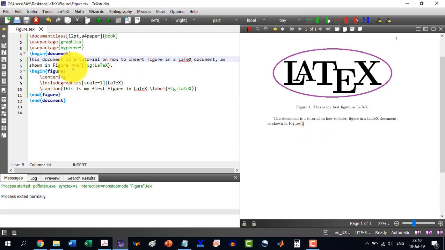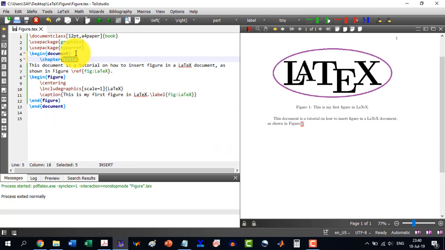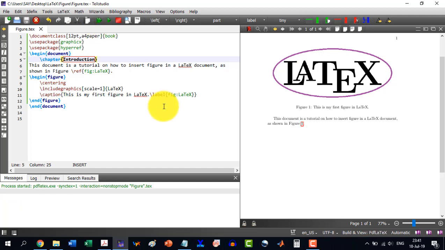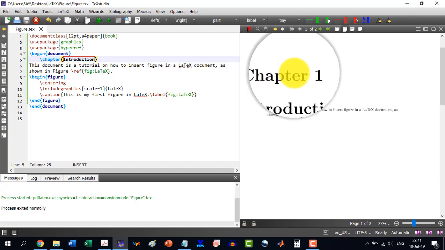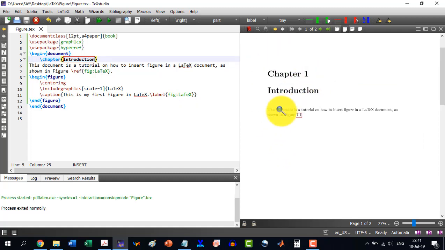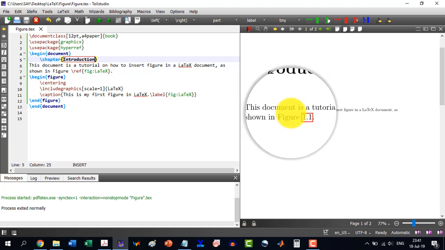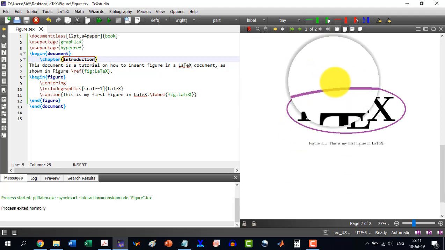Now if for example I just write here \chapter, and the title of this chapter is, let's say, introduction, and I build this, and now you see chapter 1. Now chapter is coming over here because it should be on the top, and this is figure 1.1 because this is chapter 1, so it is figure 1.1, and the figure has been moved here.